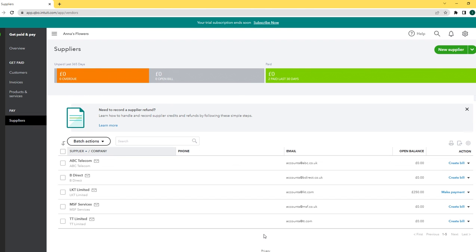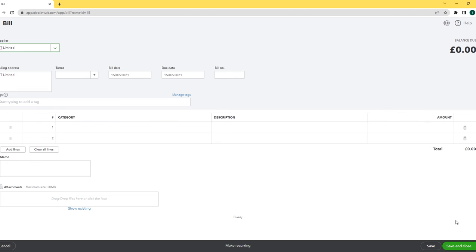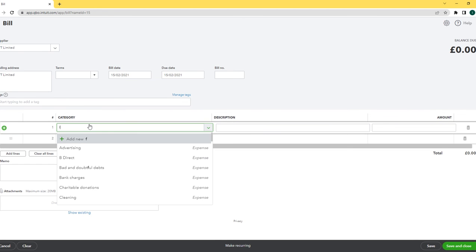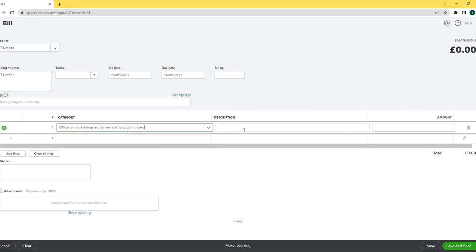And for the second one I will create a bill for TT Limited. Create bill, and category is going to be furniture, fixed asset. These fixed assets will appear in our balance sheet. Any asset that has more than 12-month life has to be under fixed assets. Description I would enter new table for laptop. Amount I would enter £300. Save and close.